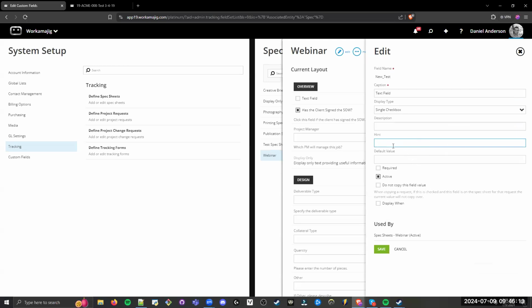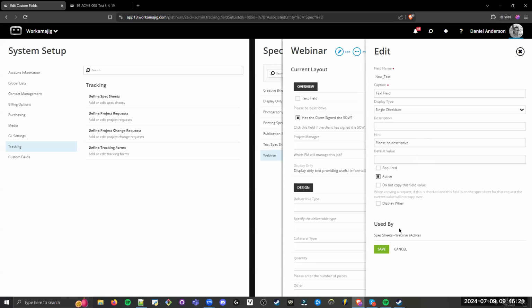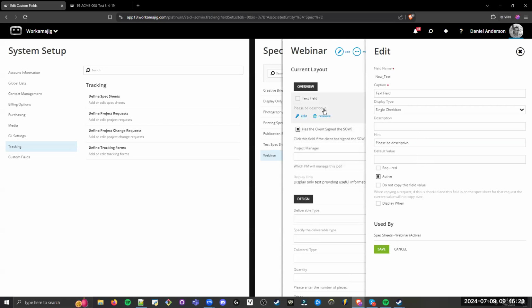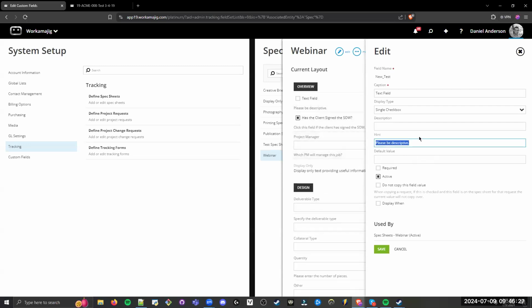Now, the hint will show up on the field itself. So this is for the person that's inputting it, right? Let's say, please be descriptive or something like that. If I misspell descriptive, that would be terrible. There we go. So let me put that on here, and we can see that populates on the field itself. So when someone's filling out this spec sheet, this is a way to just give them more indications on what you want in the field itself.